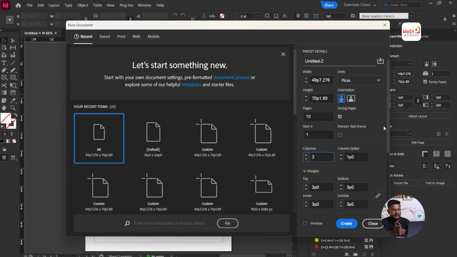So here we are in the layout design area. It's called column, column gutter and margin. This column, column gutter and margin will create the structure of the document layout. It will be helpful when you are creating content and when you are placing images, so they will be aligned and arranged in a proper way.